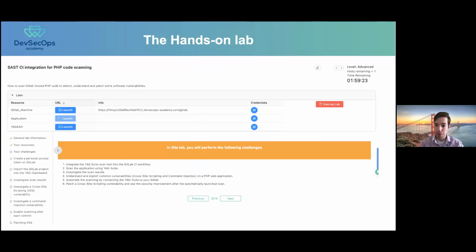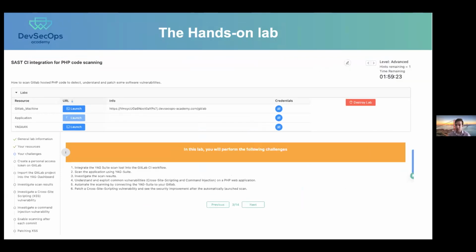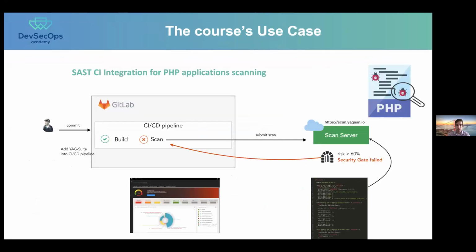As I've just shown in the platform, this is the screen you will be seeing. You will have access to different kinds of hands-on resources, and you will have certain assignments that you can do in a hands-on lab.